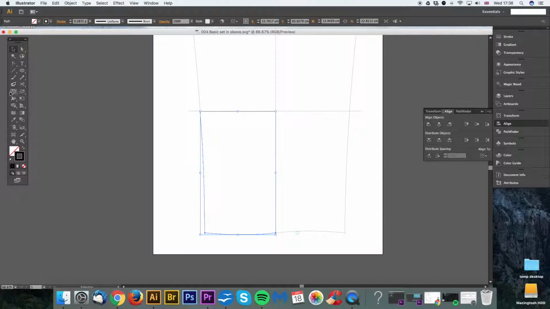I'm then going to go to my rotation tool, which is this one. I'm going to click it, and then I'm going to click where those 2 lines intersect, because that is my rotation point. Let's just click. Now we have that rotation point set. I can now rotate it around that rotation point.